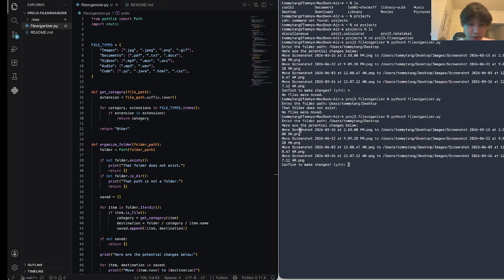It says move screenshot to this folder called images, and it'll do that 4 times because I have 4 screenshots. Then I'll confirm to make changes, yes. It gives me another chance to undo because these are permanent changes, and I don't want anyone changing things when they didn't really want to. So I'm just gonna say yes, because I want to actually change my file location. I'll type Y, and it says the change is kept.